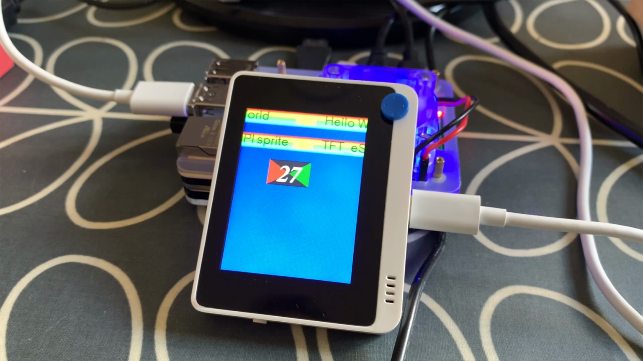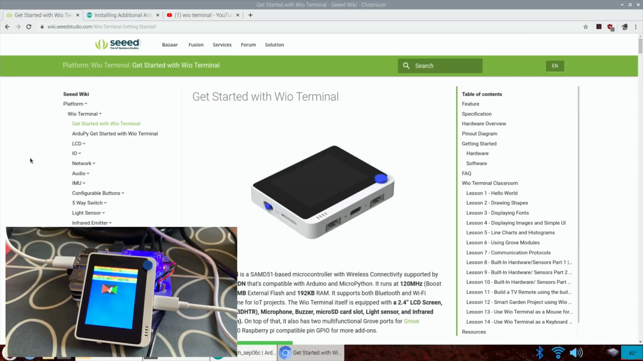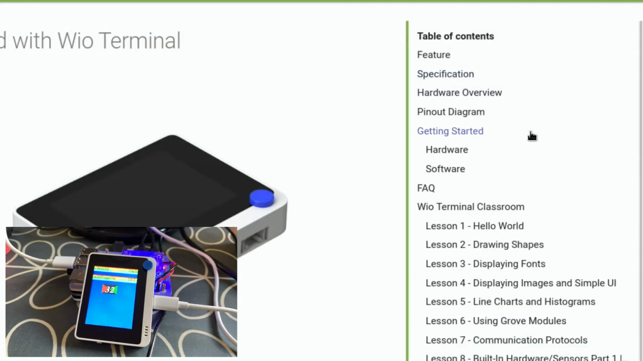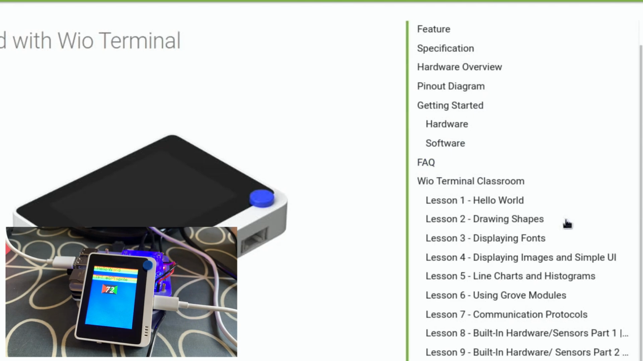Okay, so this is the WiiO terminal, which I was sent by Seeed Studio to have a play around with. Now, I did say to them that it wasn't really my thing because I've played around with it and it's beyond my skills. I mean, there are loads and loads of tutorials. You can see here, get started with WiiO terminal and all the features and specifications, and it talks you through lots of things that I just don't do with my Pi.